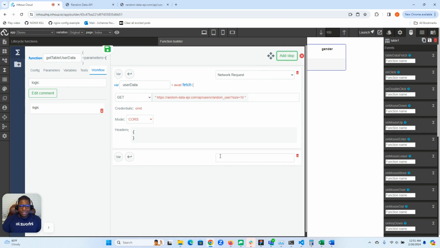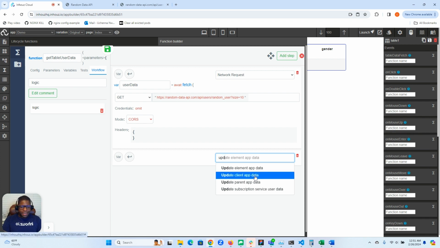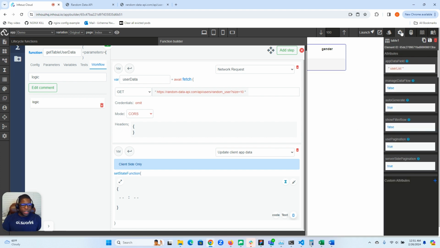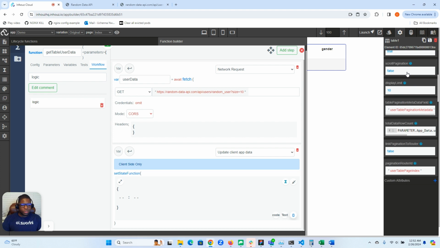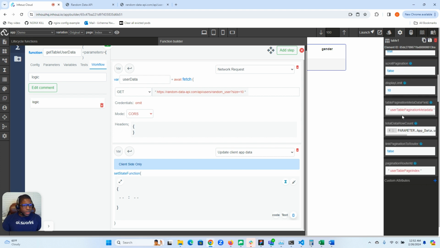So in the next step, we're going to basically update our app data. So we're going to use a function called update client app data. We're going to set two fields. So remember that we need to also set the total counts. And here we're just going to hard code a number. But in your case, you need to set it to the total count of whatever your query resolved to. So here we use a field called user list total count.